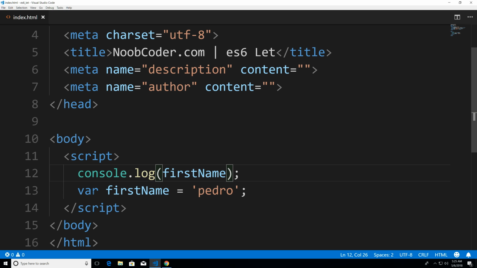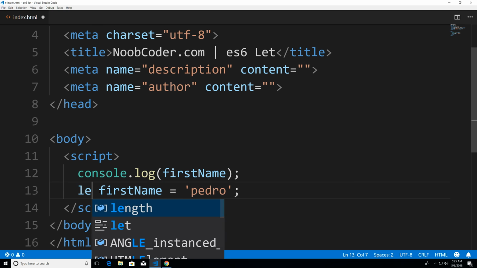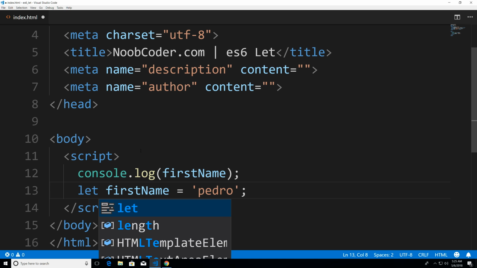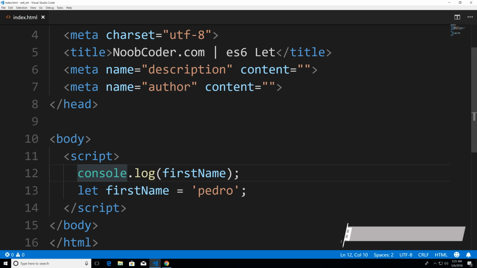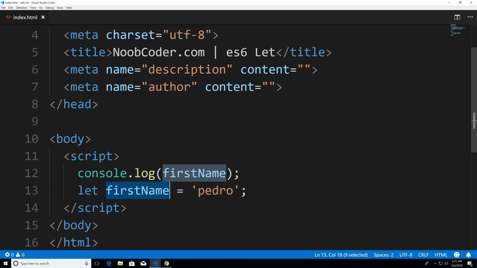Now if I change var into let, hit Control S to save, head over to Chrome, hit refresh, you can see that we get a reference error. firstName is not defined, because I'm trying to reference a variable that doesn't exist. So if I use the let keyword, firstName does not get hoisted, whereas if I use the var keyword, firstName does get hoisted. And that's why we end up with the undefined value.